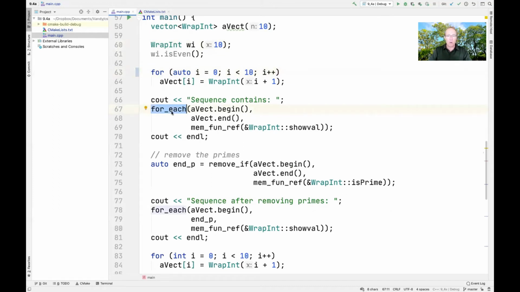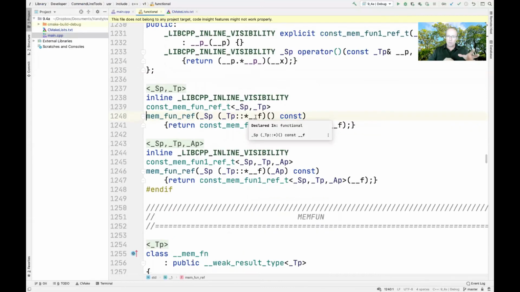So we're going to use the for_each algorithm, and we want to go through that vector from beginning to end. We want to end up calling the showval member function on every element in our vector of wrapInt objects. The way we do that is we use the mem_fun_ref function adapter, which creates an object called const_mem_fun_ref_t, which is basically holding that pointer to the member function so it can be called on every element in that range.